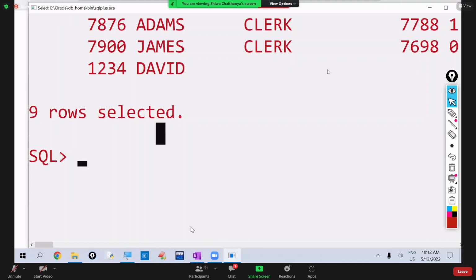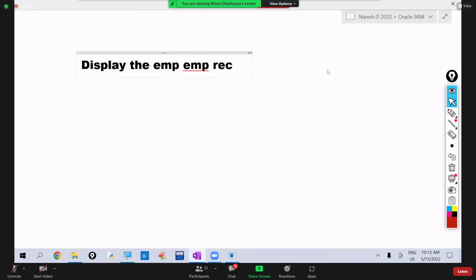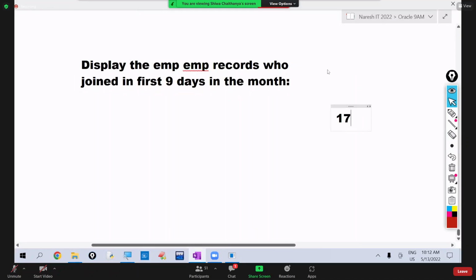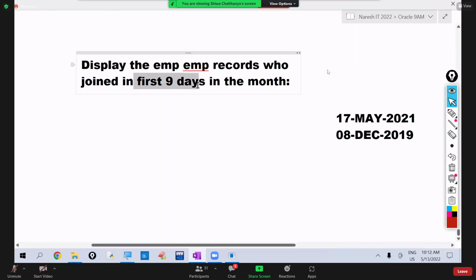Okay, now display the employee records who joined in first 9 days in the month. In the hire date, see, one employee joined on 17th day of May 2021. So he joined on the 17th day. We don't want this record. For example, one employee joined on 8th December 2019. So this employee joined in first 9 days. Yes. If the employee joined in first 9 days in the month, we want to display that record. That is our requirement.